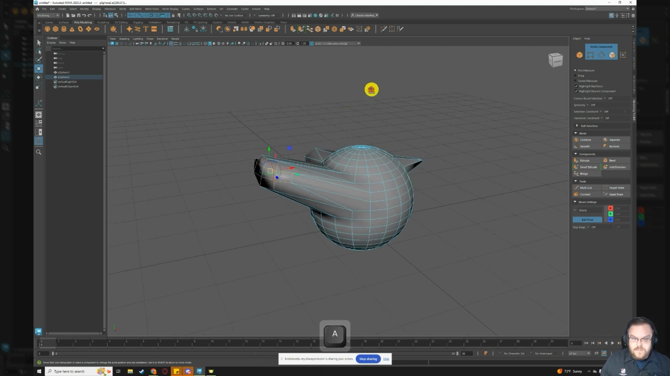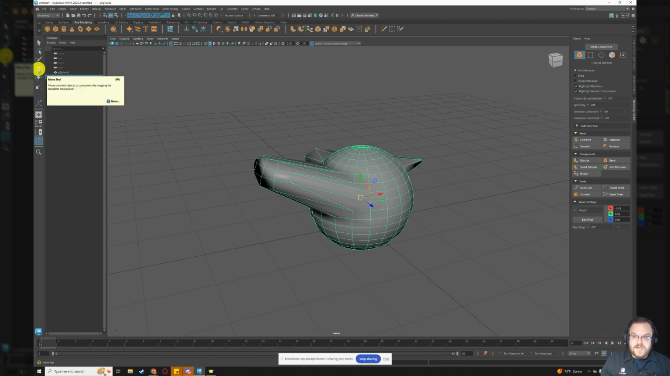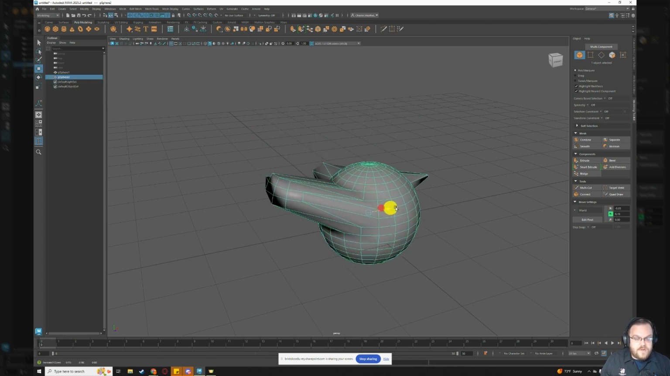let's go back to object mode, and currently I have translation, the move tool, active, so I can translate where the object is.